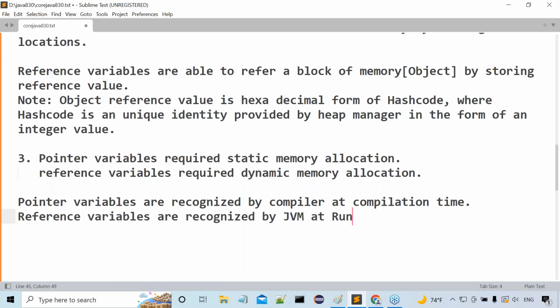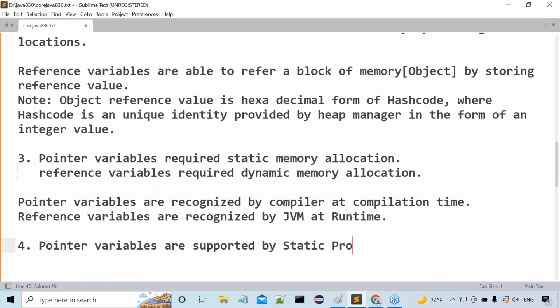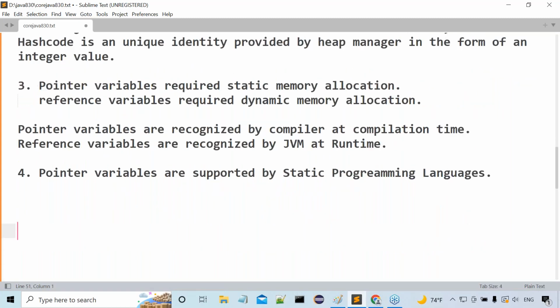At runtime, like this, there are so many differences we can provide. Of course, pointer variables are supported by static programming languages. Reference variables are supported by dynamic programming languages. Okay, but what is the next one here?